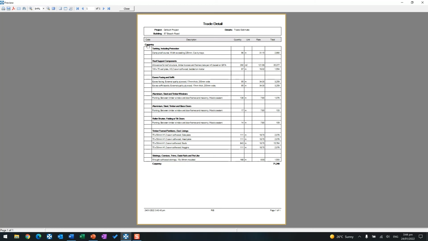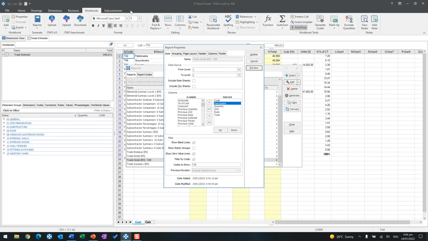Let's close out of the preview and continue editing this report. Before moving on, I want to switch the filter off so that all the data is displayed in the report. Therefore, we can delete T20 in the Codes to Show field and untick the Filter by Code checkbox. Next, we'll look at grouping and collection options.